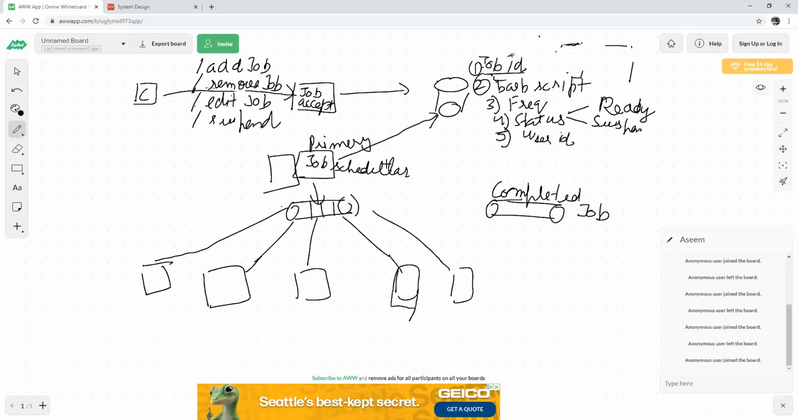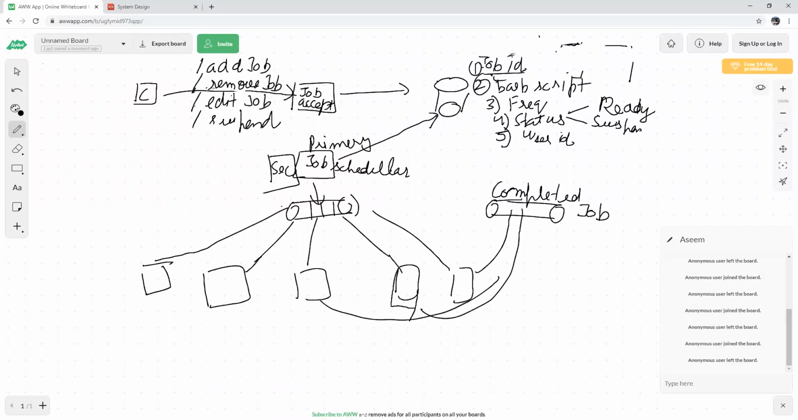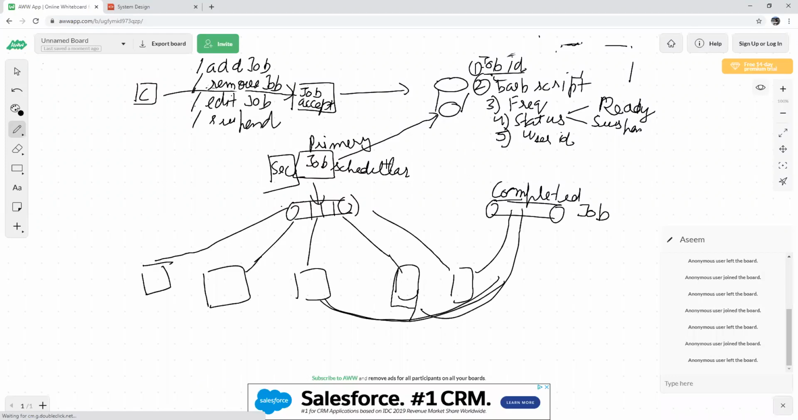Okay. So if one goes down, the other will come back. But it is not maintaining any state. It's just a scheduler. It is just putting jobs in the queue. And once a job is done, every system will write back to a different queue that this job has been completed.